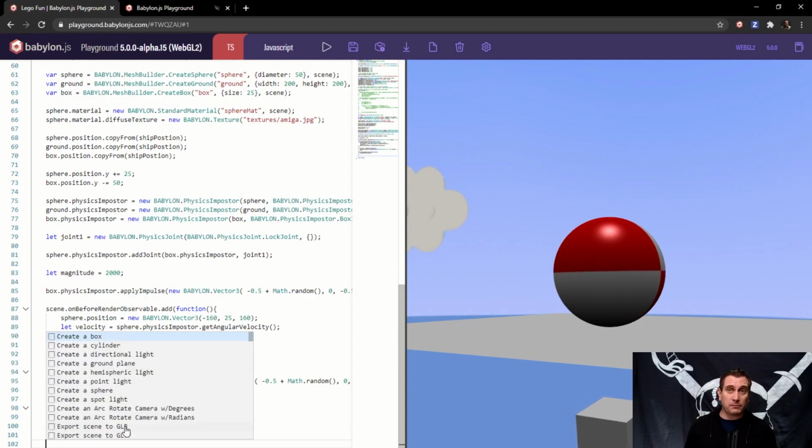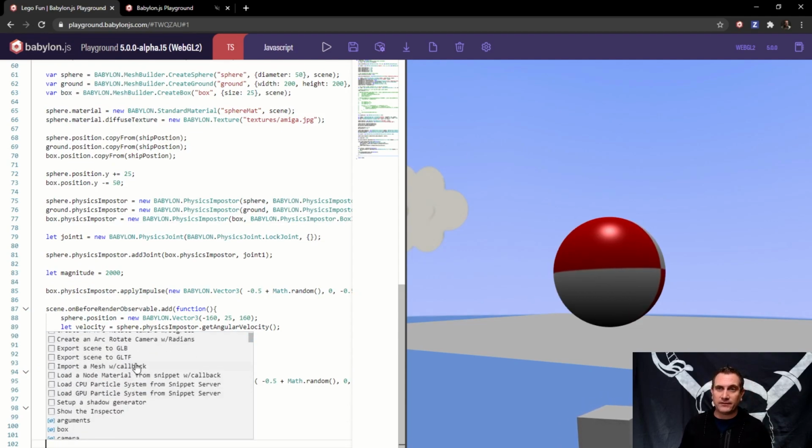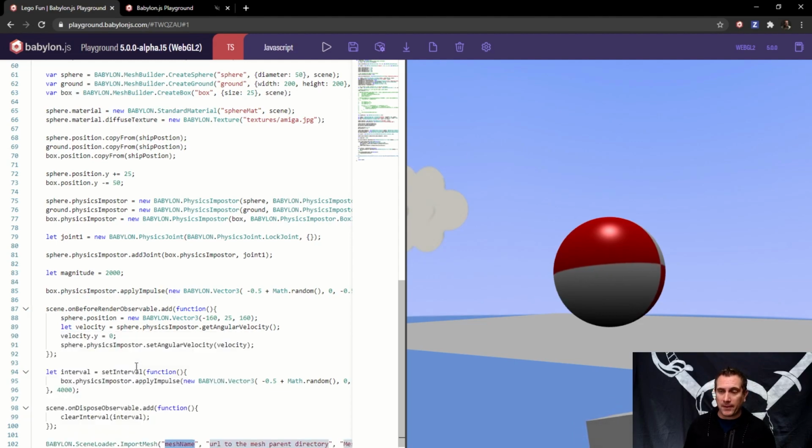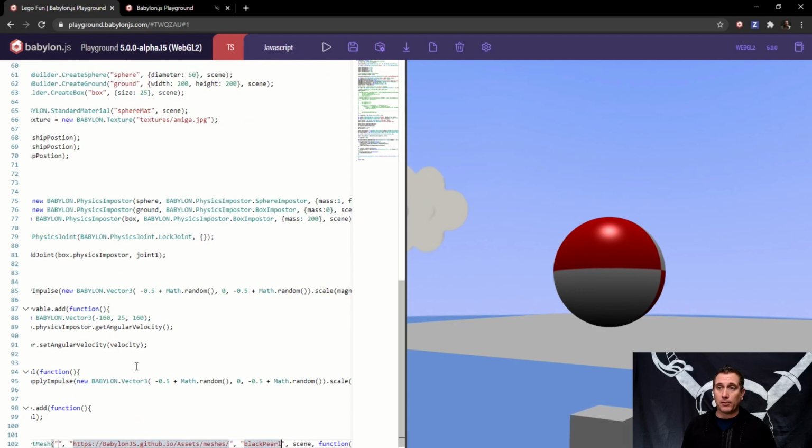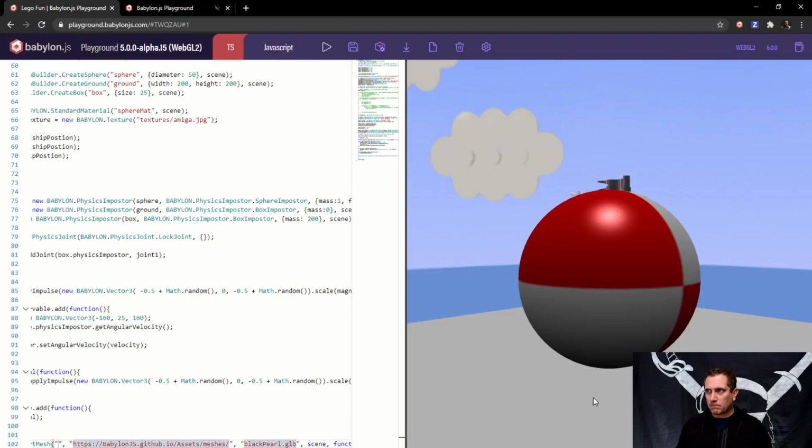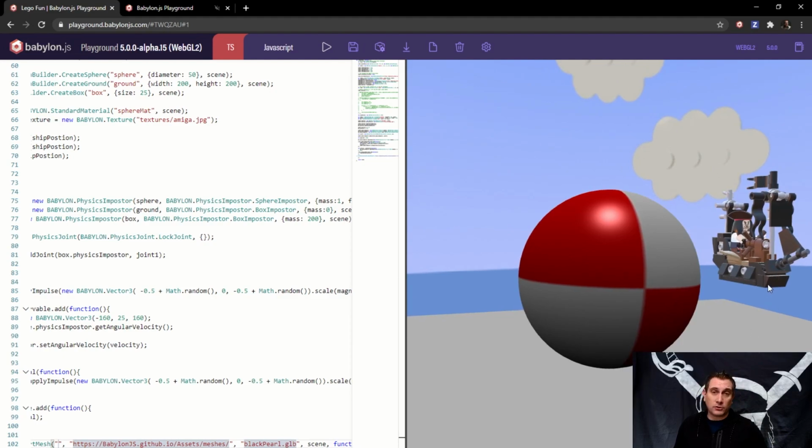So control space, again, to bring up our playground templates, and we'll import a mesh with callback, okay? In this case, I'm going to get rid of the name. We're not looking for a specific name because it's a whole bunch of meshes. And I'm going to bring it in from the exact same place we did the stud, okay? And that's Babylon.js.github.io, and that's assets, meshes, and then we're looking for black pearl.glb. Now, when I hit play, we'll load the pearl, but it's off in the wrong location.